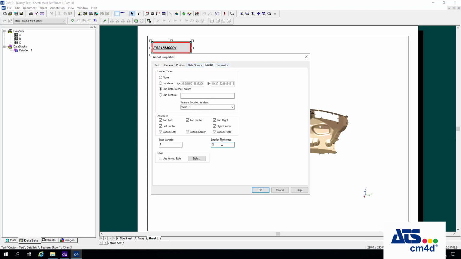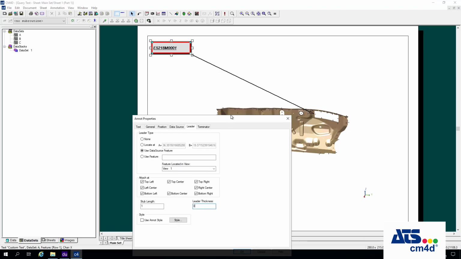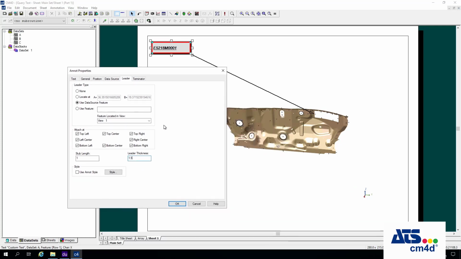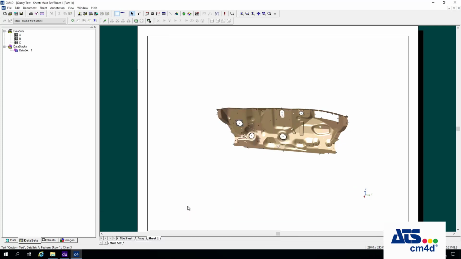The leader thickness is the thickness of this line. We can make that bigger or smaller. If I said 1.5, that would increase the thickness of the line.